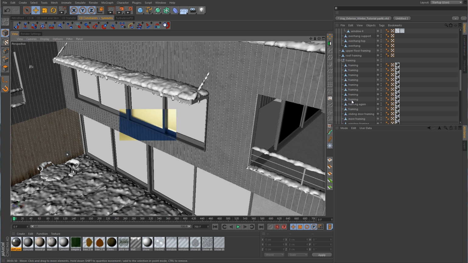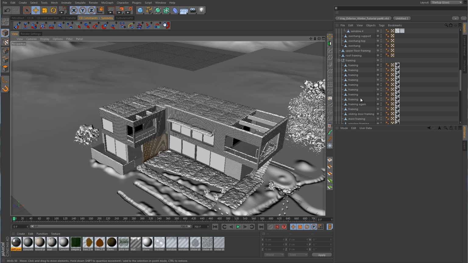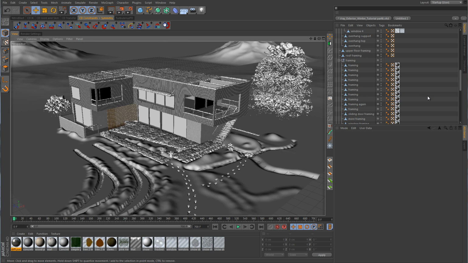Okay, so I think I'm going to go ahead and save it, and then I'm going to go ahead and stop this part, and we'll continue on in the next part with just getting everything together and finalizing it for the final render.